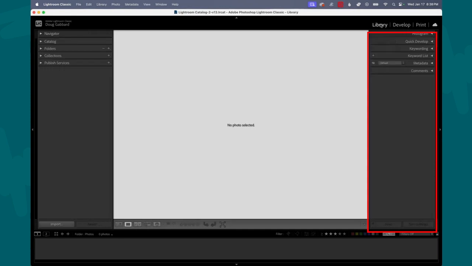I go to library, it's more information about the file, not editing the file. There's a quick develop that you can do some things. I'm not going to get to that today. Histogram, if you have a photo selected, it will show you if the photo is available. We can do keywording on the photos. We can look at the keyword lists that are available, the metadata that's on the photo, and add comments to the photos. So that's what that screen's for.